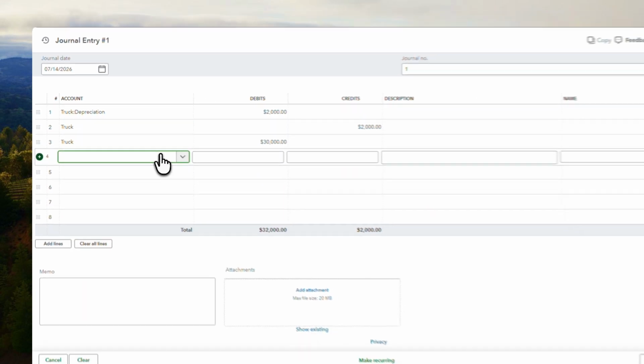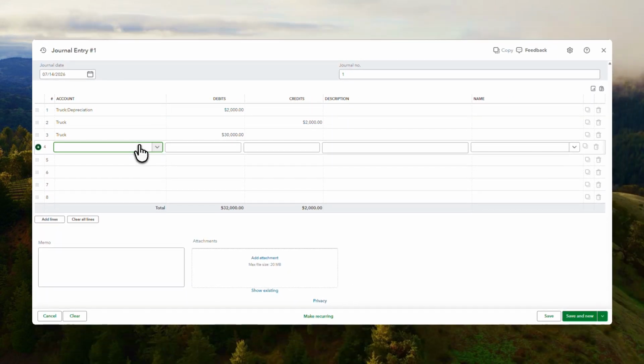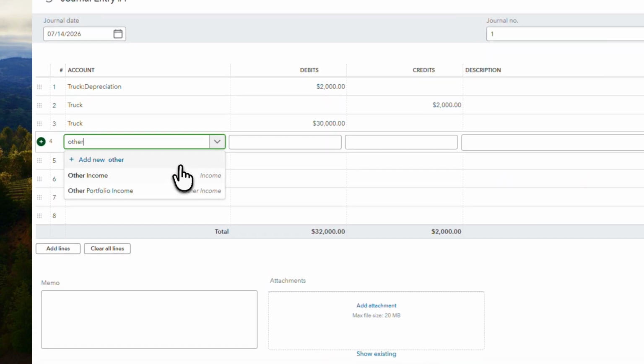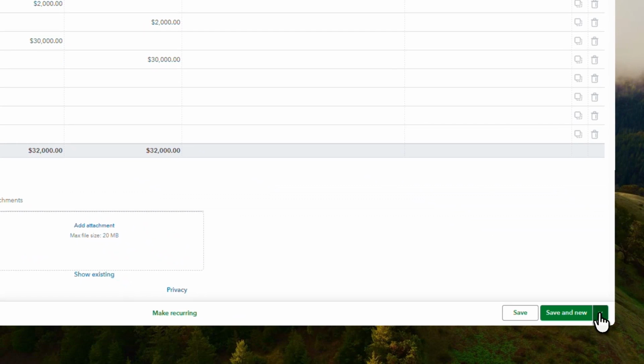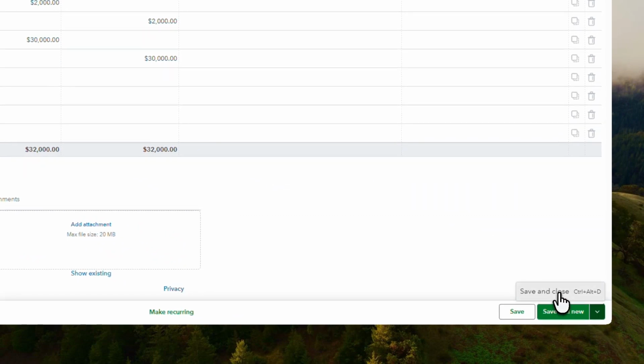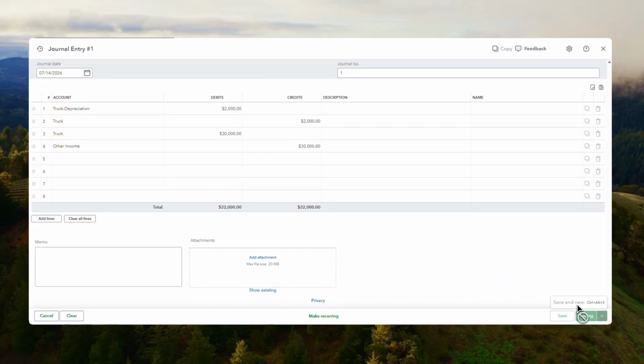Before saving, take a moment to review the amounts carefully. Small mistakes in the original cost, depreciation or sale price can affect your financial statements. Once everything is balanced and accurate, click Save and Close. And that's how to record the sale of a fixed asset in QuickBooks Online.